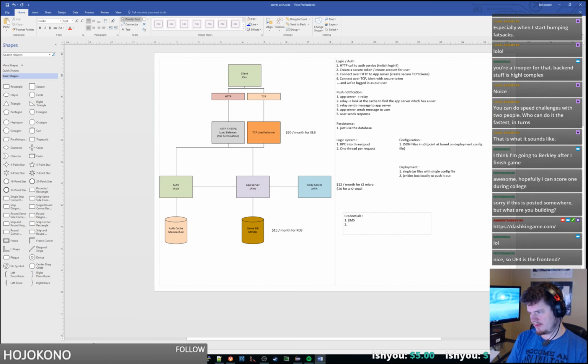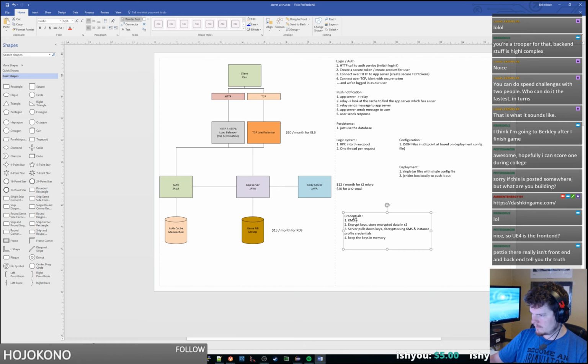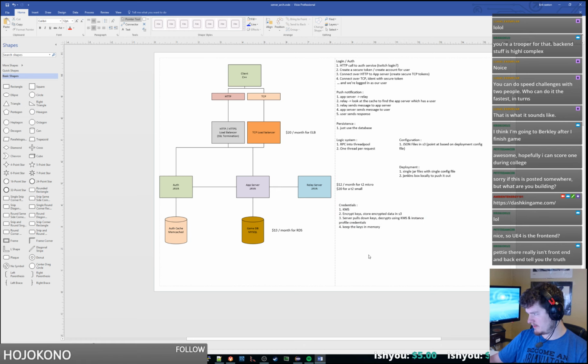So what this will do is basically we will encrypt keys, store encrypted data in S3, and the server pulls down keys, decrypts using KMS and instance profile credentials. And then we keep the keys in memory. So I think that's what I'll do for credentials.